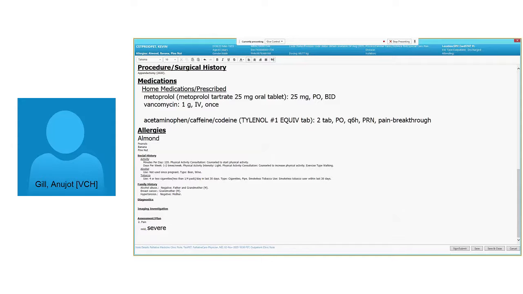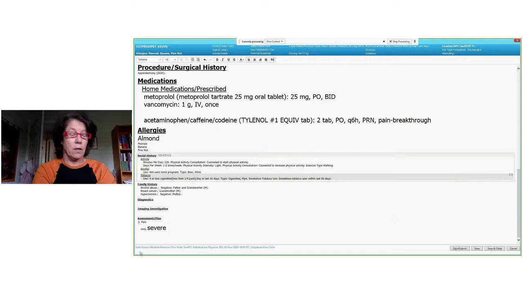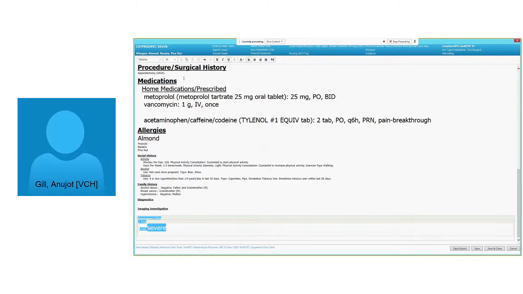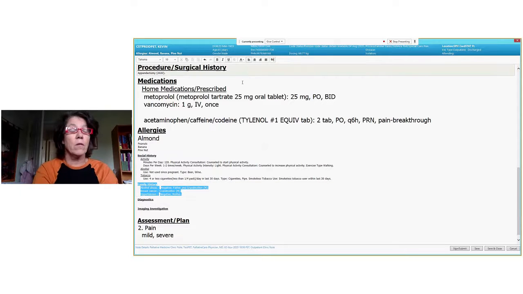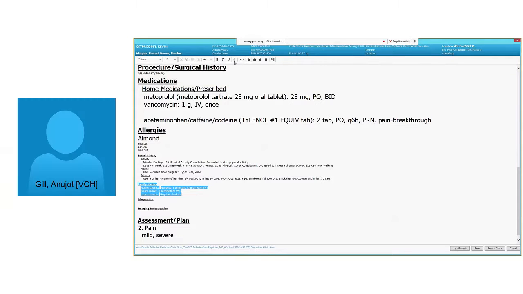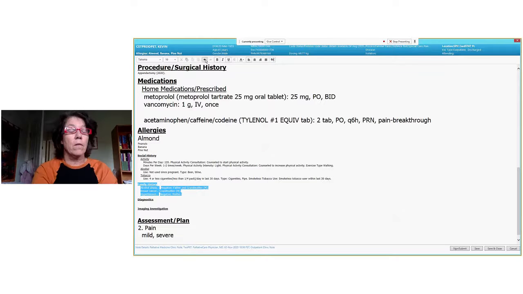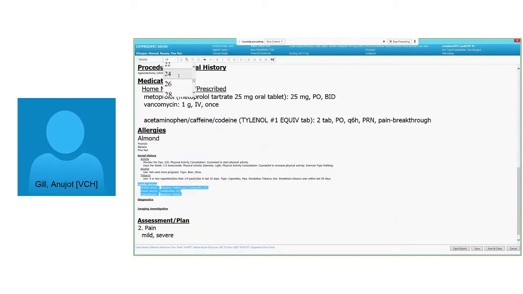Great. So at the end, we've got assessment and plan. I think that's suitably loose, isn't it? That we can put whatever we want in there. Yeah, that's the free text box. Okay, and we can dictate all the time through this. Yeah. Great.